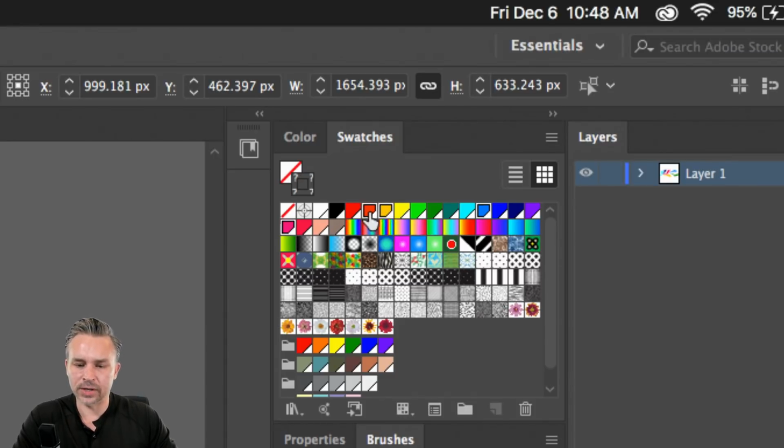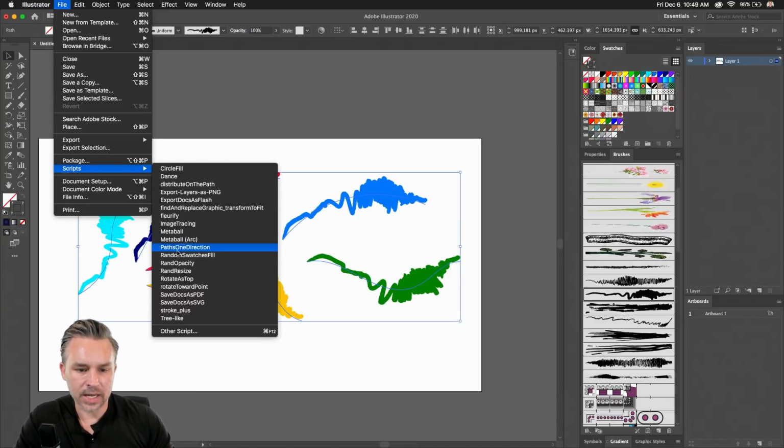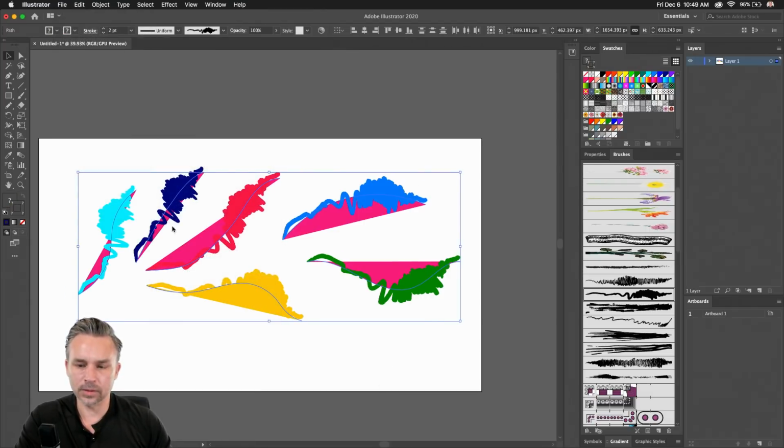We'll get a yellow and an orange, but I've picked 4 colors and I want these colors to randomly change these items randomly. Go to File, Scripts, and this is one you should search for. It's out on the internets, but basically you can go down to Random Swatches Fill. So I click right here, boop. Oh. It would do that, wouldn't it?